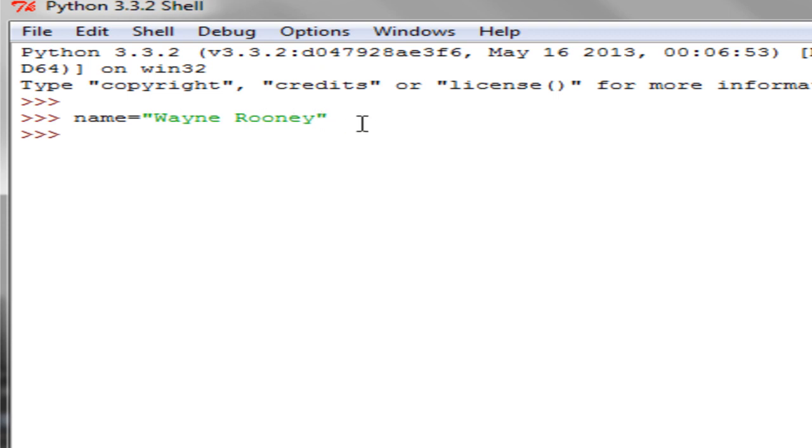Some more data types we've got. The first one is an int, which is short for integer, and it just means a whole number. So age equal to, let's say, 27, and there's no quotes needed for this. If we did have it inside quotes, we would be creating it as a string, which means we can print it out easily, but we can't do calculations with it, as we can't do calculations with strings.